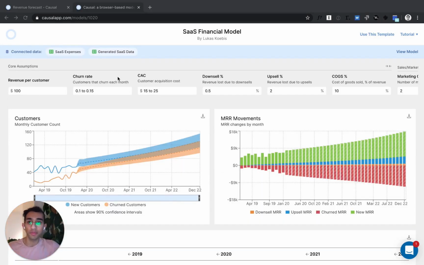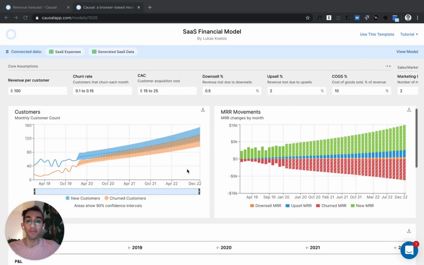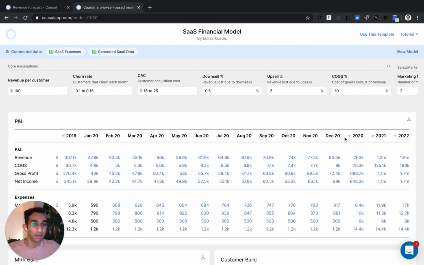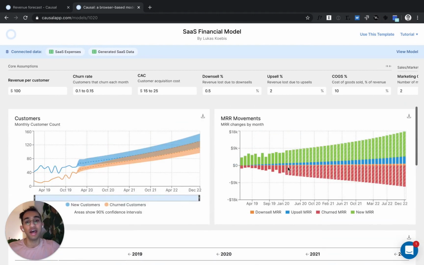You can see that there's a lot more assumptions up here at the top and a lot more charts and tables underneath. We can expand some of these yearly summaries to see the monthly values. And this model is actually connected to live data in Google Sheets. And so some of these variables feed off actual historical values in order to do the forecasts.